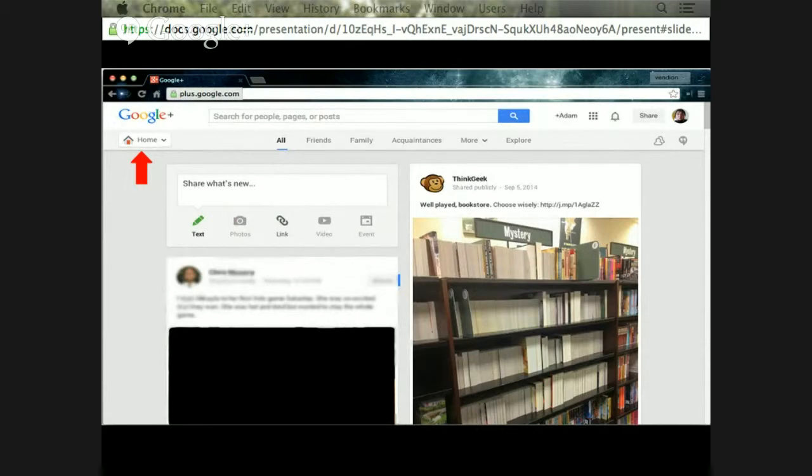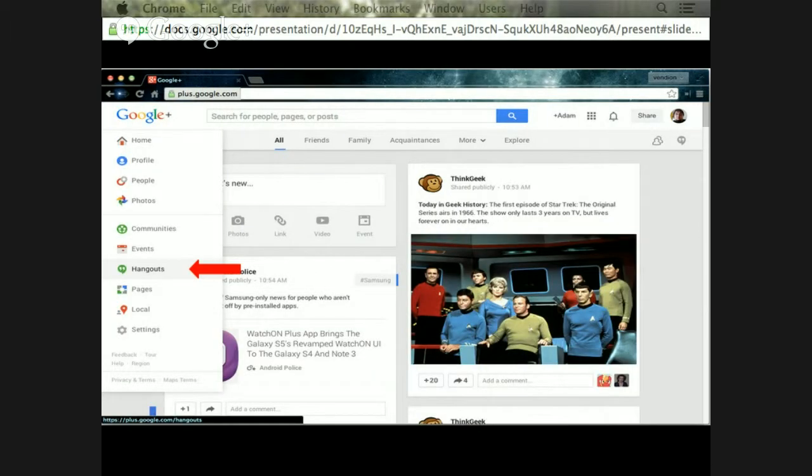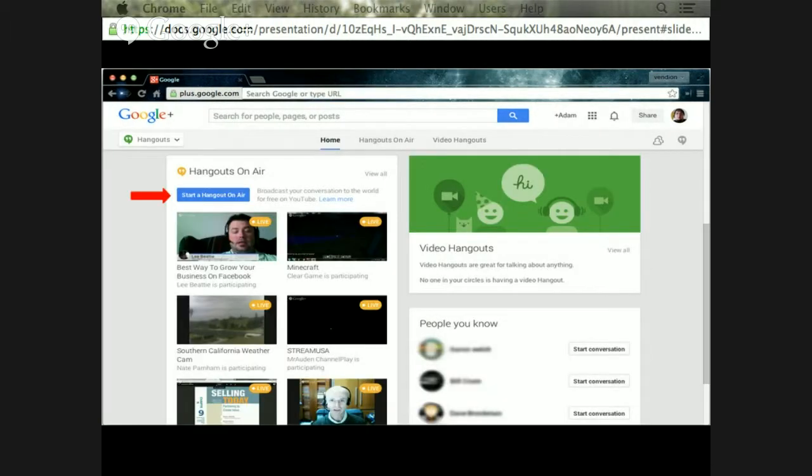So from the Google Plus UI, you'll click or hover on the little home drop down there, and that will bring down a list of options. And among those, you'll hit where it says Hangouts under Events. And that will take you to a page that looks something like this. Right now they're running a banner above all this to advertise Hangouts on Air. But you'll just click that blue button that says Start a Hangout on Air.